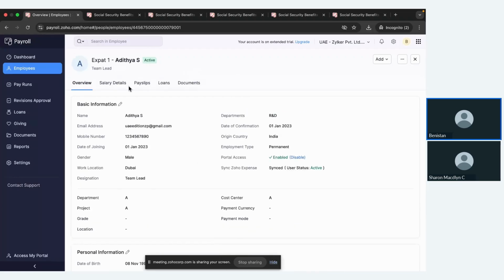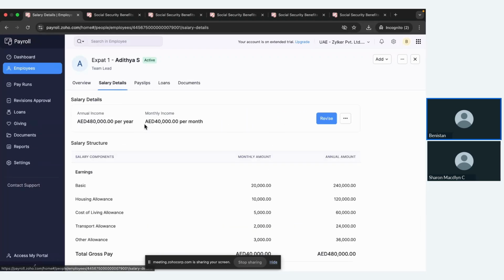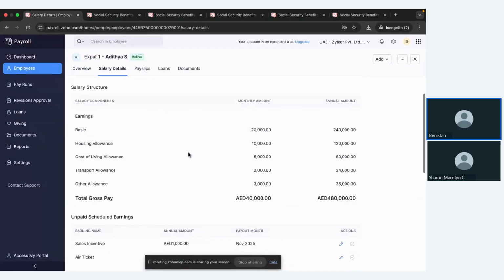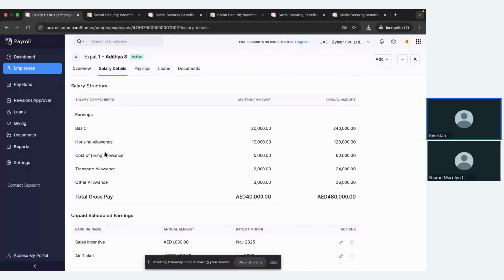And secondly, in the employee's record, you will find the employee's compensation structure, the employee's earnings like basic, housing allowance, and whatever is applicable, you can associate with the employees.